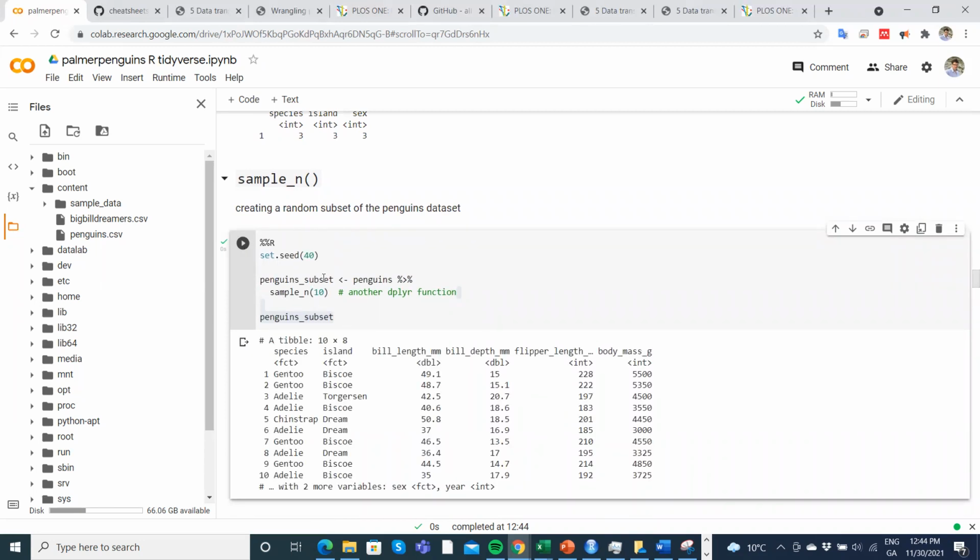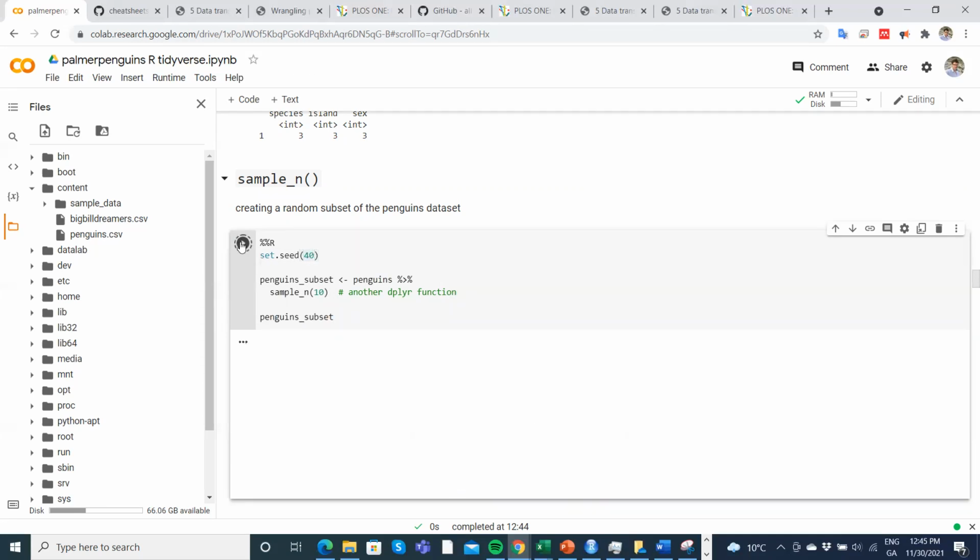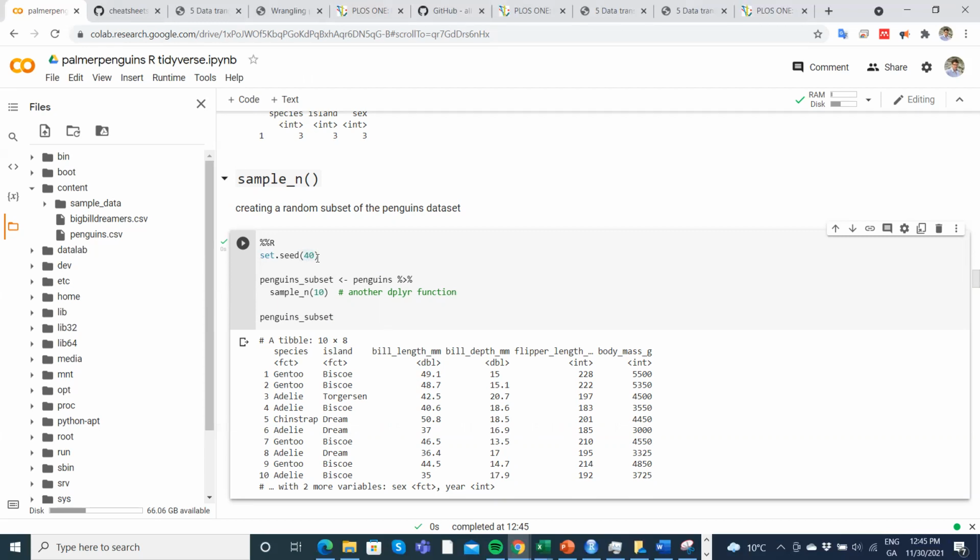And we're creating an object again called penguins_subset. So basically, at random, we've selected 10 cases, or 10 rows of data, right? And if we put in here set.seed to 40, then we can reproduce that random sampling. If we didn't include this, then each time we run this bit of code, we're going to get a different 10 cases. So if I run this again, I'm going to get the same. But if I remove this line of code here, each time we can do that.